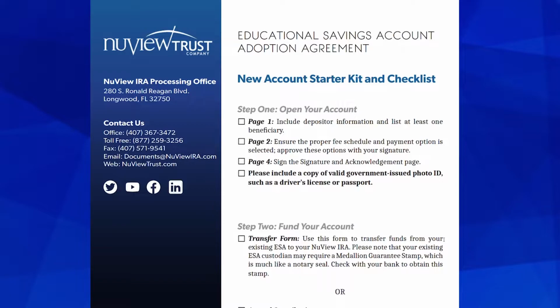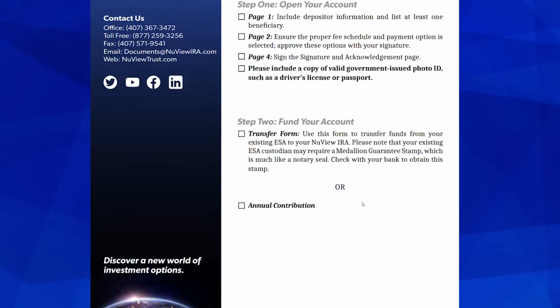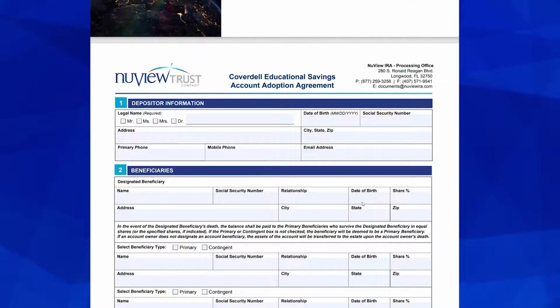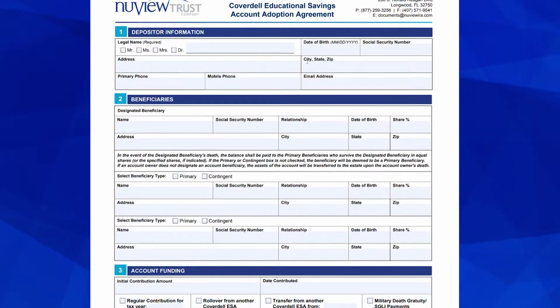So the application is actually really simple. I'm going to go through it step by step. This is the first page, and section 1, it's the depositor's information. So if you are mom, dad, grandma, grandpa, this is going to be your information right here. You're the one making the contributions to the plan, so you just need your basic contact information there.